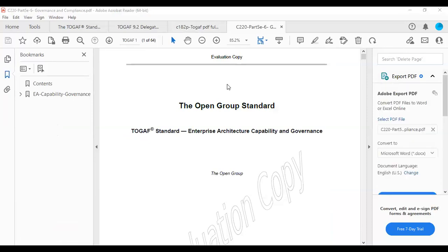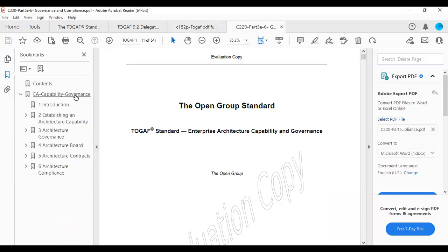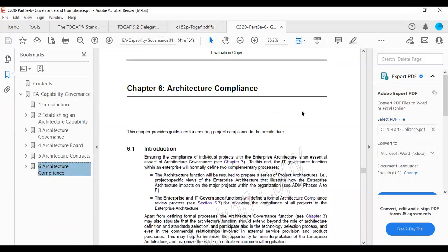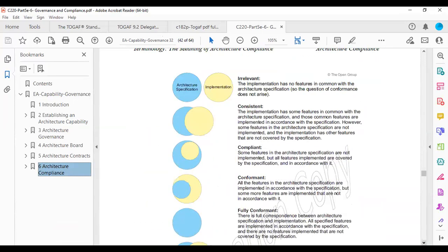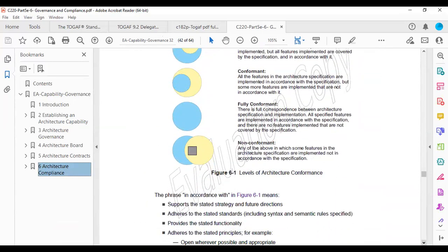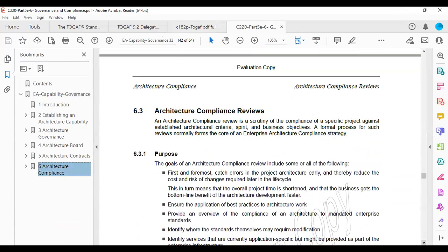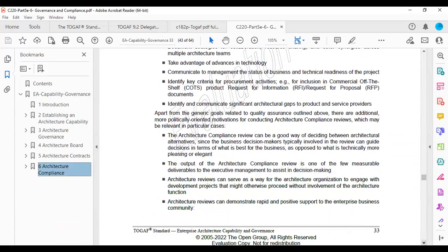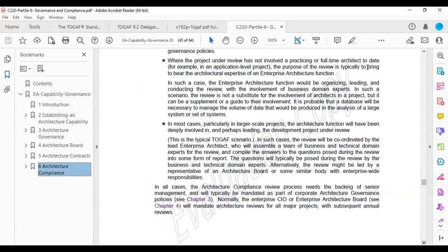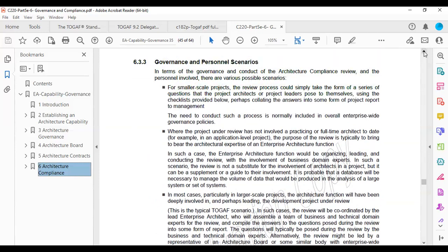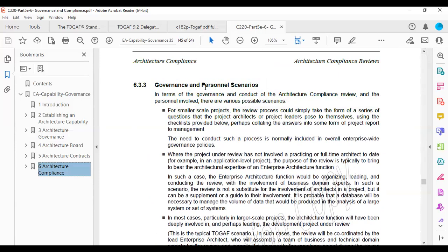Okay. Can you see this on the screen? Capability, governance, and compliance. Everything is given. Architecture compliance. All the definitions we covered are given there in TOGAF 10. The compliance review, the purpose, everything is given there. The timing of the project, so many things are given here. Now, one thing you have to keep in mind is, have a look at this one: governance and personal scenario.